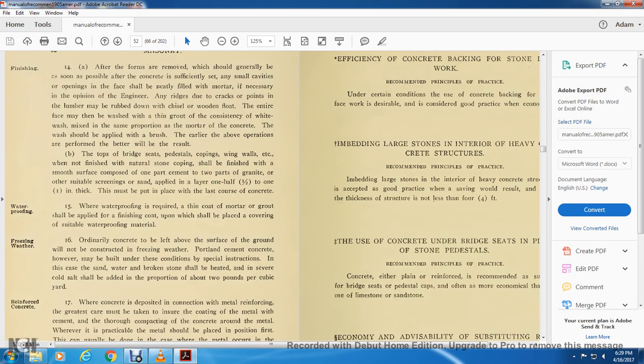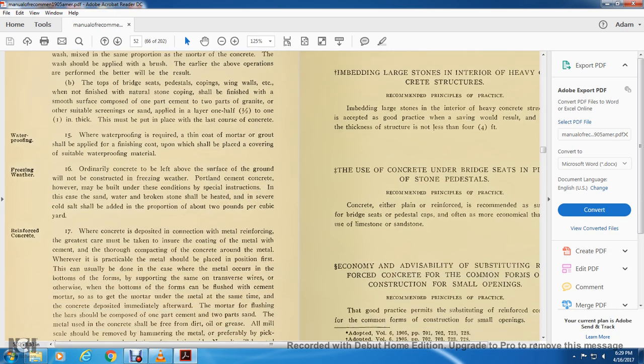Waterproofing. When waterproofing is required, the mortar grout shall be applied as the finishing coat, upon which shall be placed a covering of suitable waterproof material.